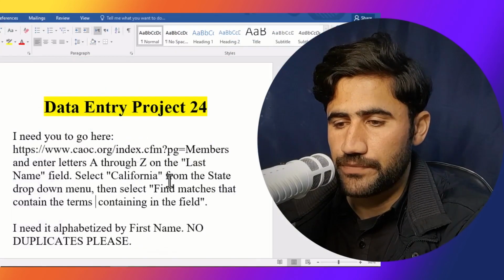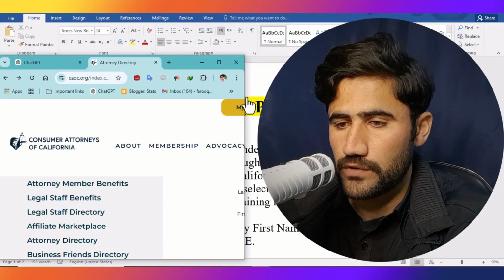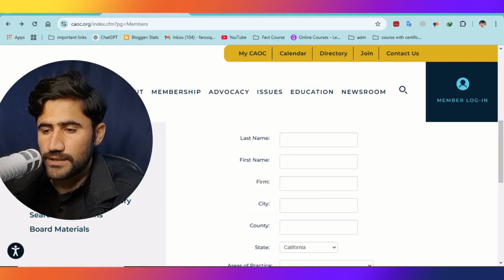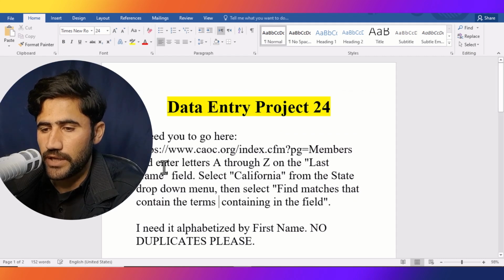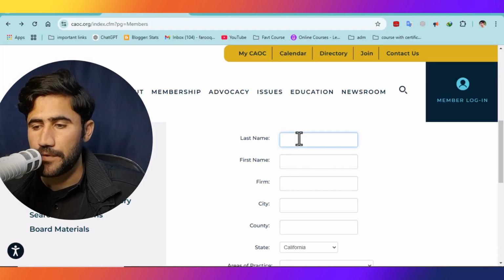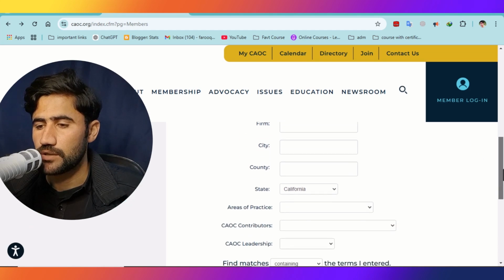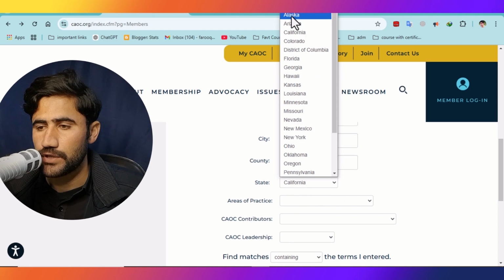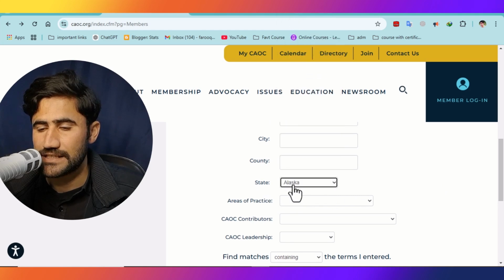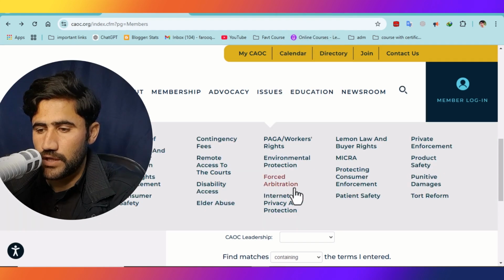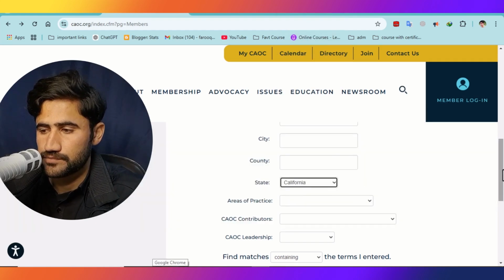So I have already opened the website here. You can see this is the website which the client provided to us. In the instruction he's saying to enter letter A through Z in the last name field. So in the last name field, guys, we will simply type A here. And below, if I just go down, he's saying that in the state you will need to select California. First the state was different, so you will need to change this state to California. I have already selected California here.